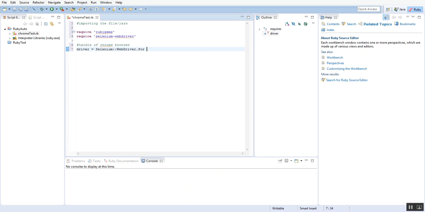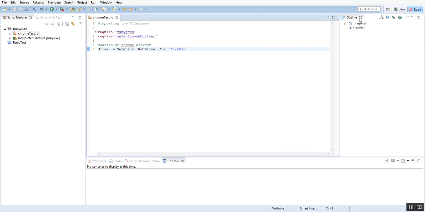For. In the previous videos you have seen that I gave Firefox over here to work with the Firefox browser, but since we are going to work with the Chrome browser today, I'm going to type Chrome. This line actually creates a handle of a Chrome browser, plus it also launches a Chrome browser. So I'll write a comment: launch a Chrome browser.